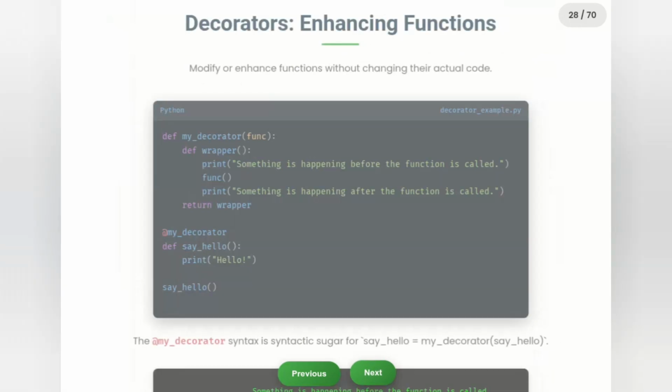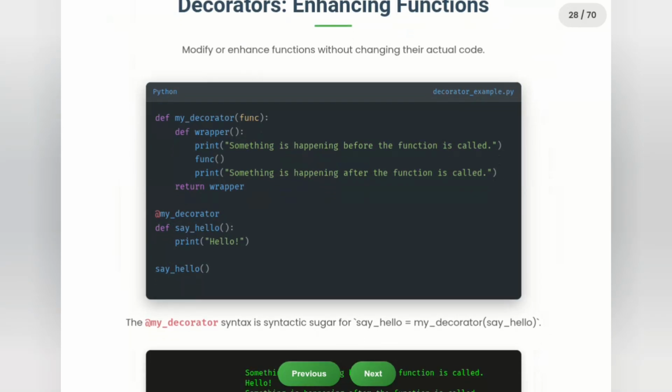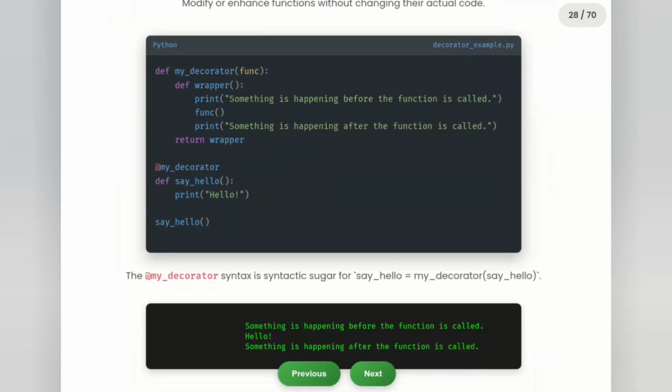Decorators are powerful and elegant ways to modify or enhance functions or methods without changing their actual code. They are essentially functions that take another function as an argument and return a new function. The @myDecorator syntax is syntactic sugar for say_hello = myDecorator(say_hello). This allows you to add functionality like logging or timing to existing functions cleanly.